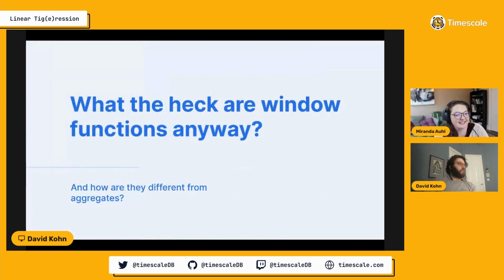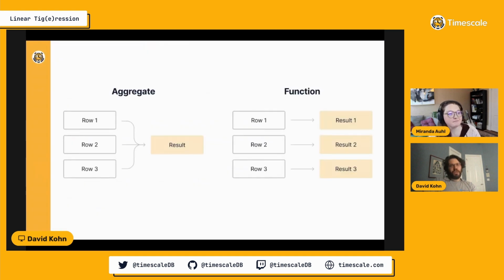So what the heck are window functions anyway? And one of the big things is, how are they different from aggregates? If you've seen, I think we actually went over this on one of our previous streams, but certainly I've had a couple of other streamed video talks as well as a blog post on how aggregates work. You might remember this graphic.